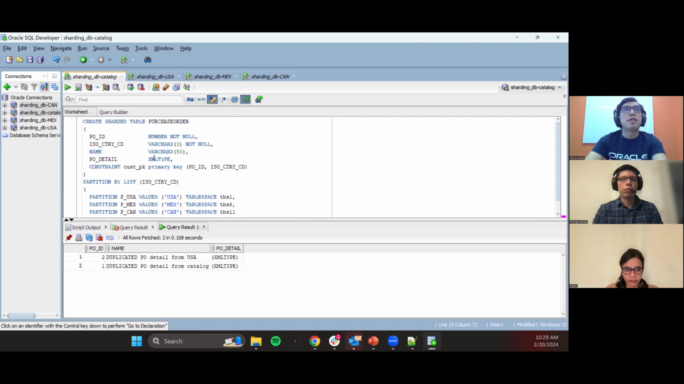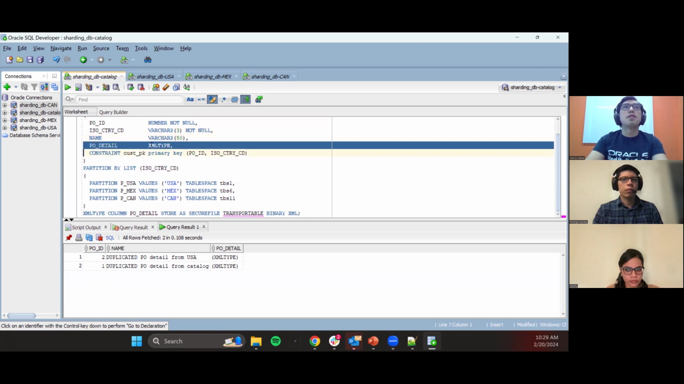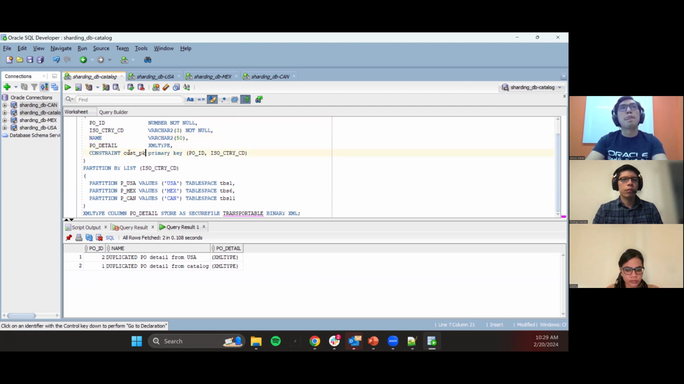So this is a purchase order sharded table. We have the purchase order ID, the ISO country code, the name, the detail, which is our XML type document. And we have a constraint, which is formed by the ID and the country code. And we're going to partition our sharded table by using the ISO country code.